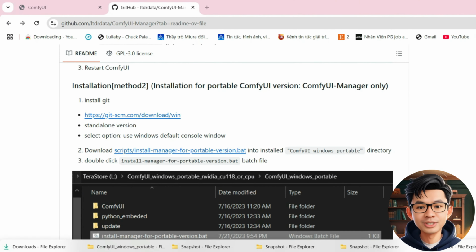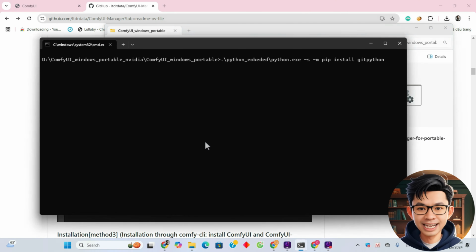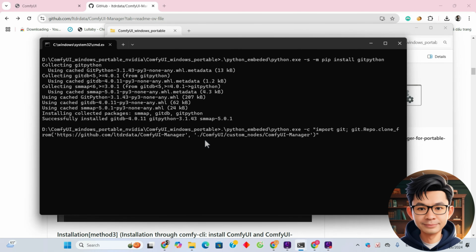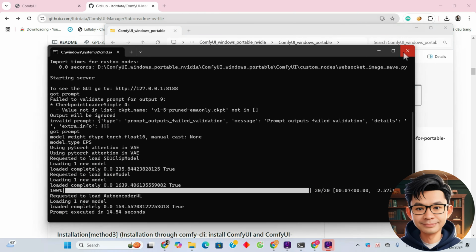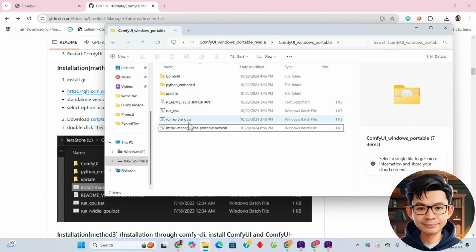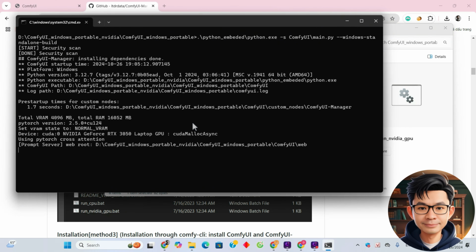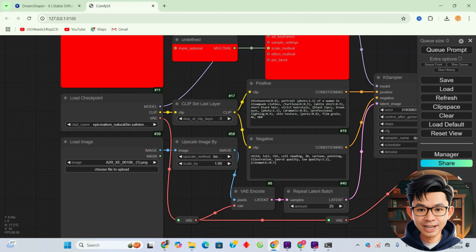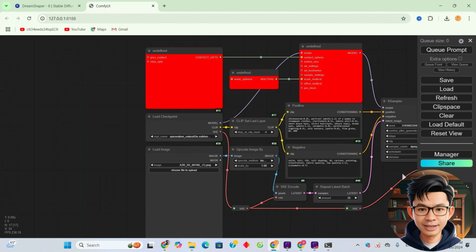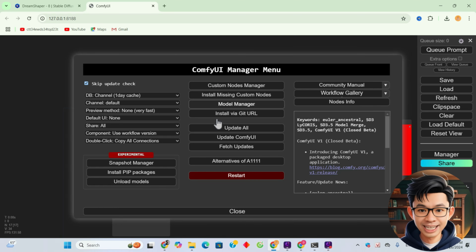Next, go to the folder where the downloaded file is located, click on it to complete the installation. And now let's restart ComfyUI. And now, on the right side of the interface, the Manager button has appeared. This button allows you to manage and install missing nodes. To install the missing nodes, click on Manager.